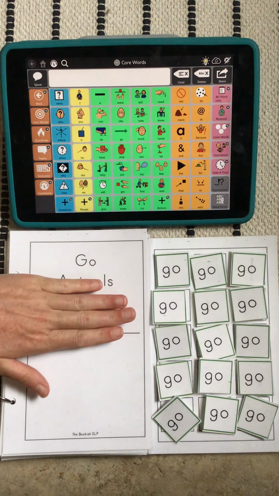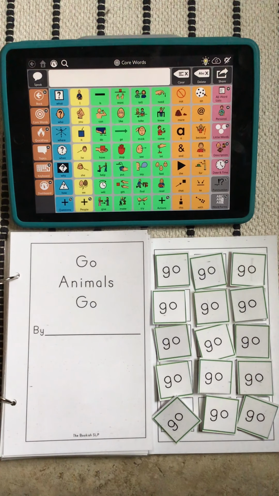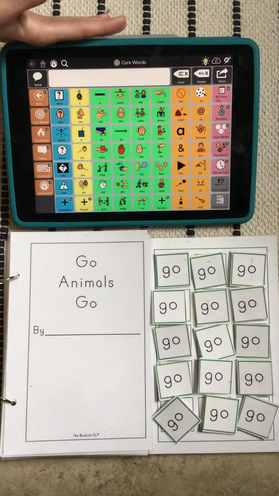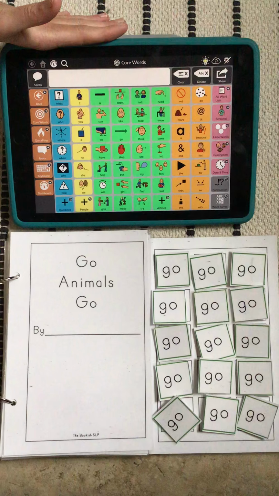We are going to be reading the book and providing aided language input. That's us talking in AAC. And we're going to be using this SnapCore First app from Tobii Dynavox. I have it on the 8x10 grid size.